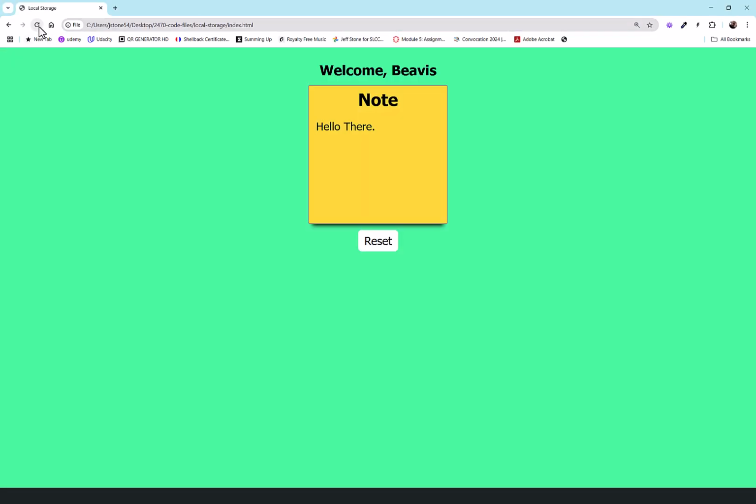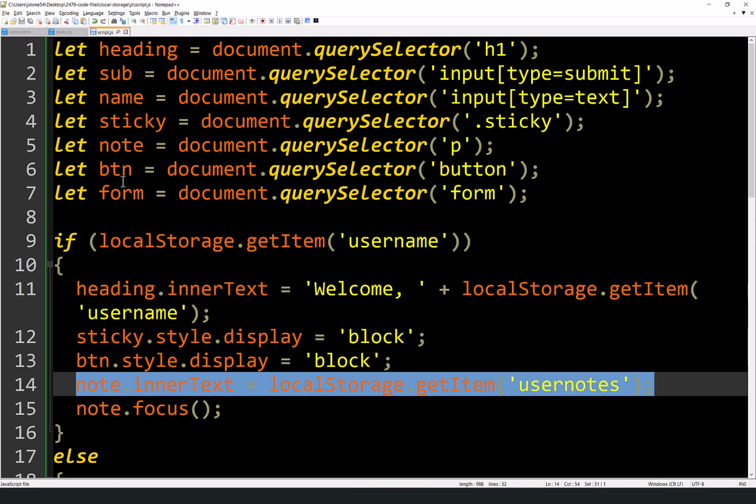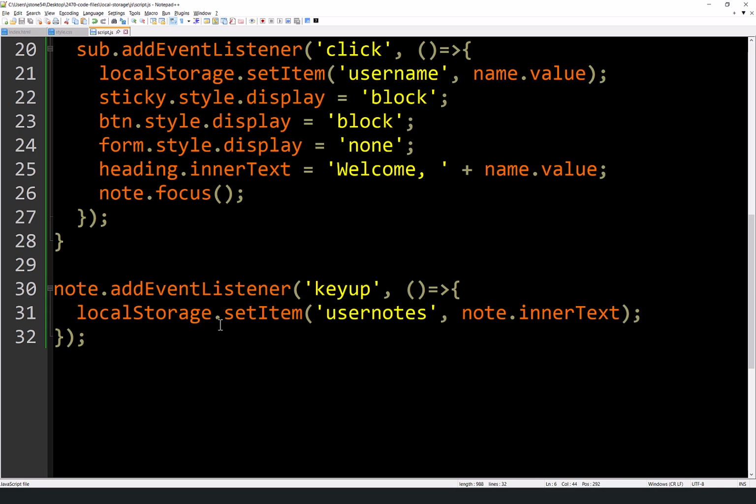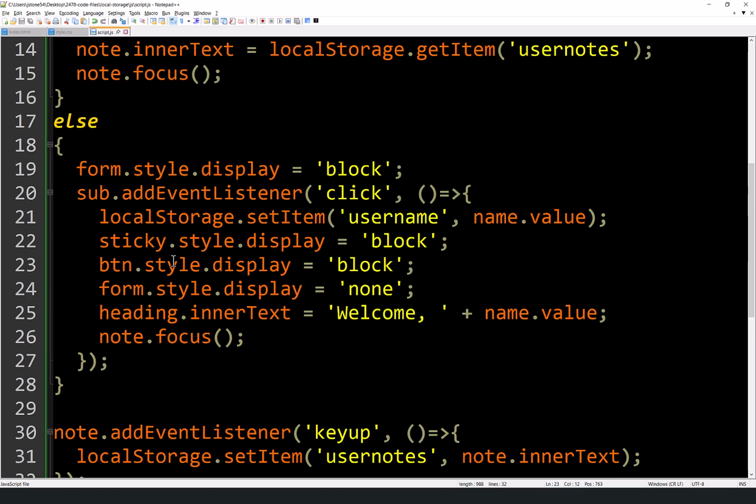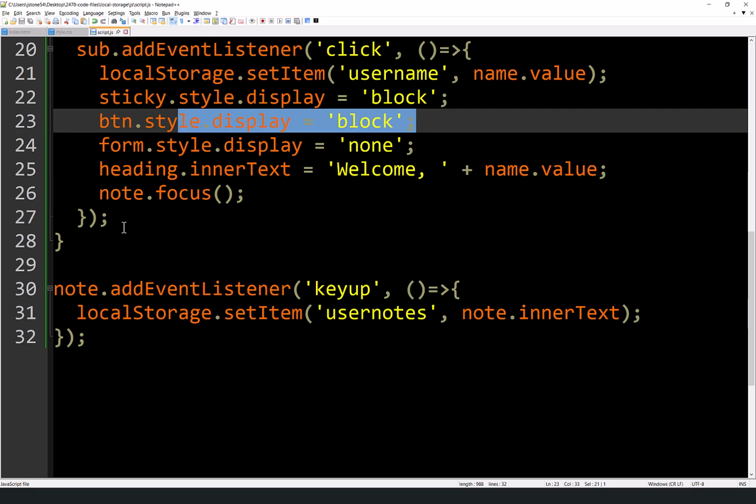If I refresh the page, the note stays there, because as I typed, it went into local storage with every keystroke. The last thing we're going to do is just make this reset button work. That's it. We've already got it, right? The button is right there, so let's just put an event handler on that. And again, that's only going to be here and here, so it's in the if and the else.